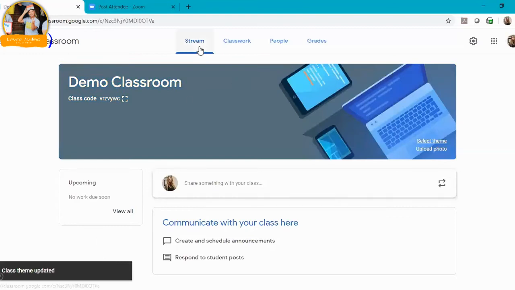Now, when we look at the top, we have the four headings: stream, classwork, people, and grades. Stream is similar to social media. As you post, it will have the most recent post at the top and the oldest post at the bottom. Here you create announcements. Students can respond to your announcements. Using your calendar, you'll have upcoming events.